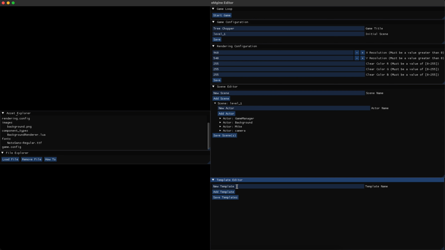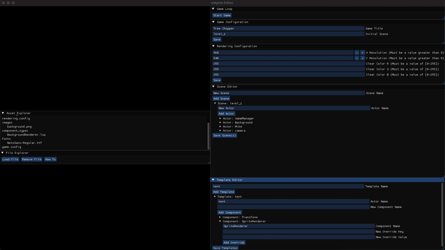So all right, so this template we're gonna call a tent. This tent is gonna have two components. The first one is gonna be called transform. And the other component is gonna be the sprite renderer.